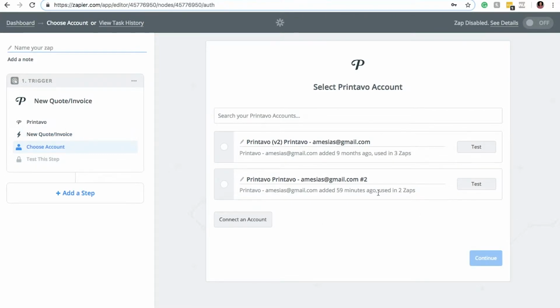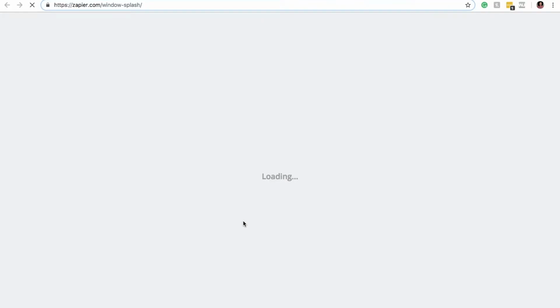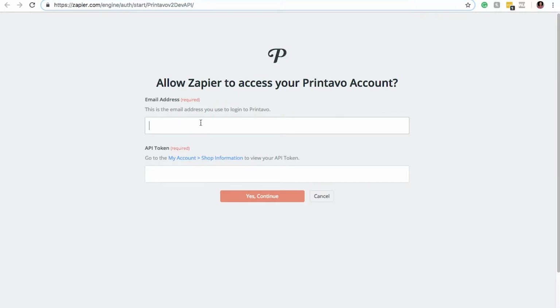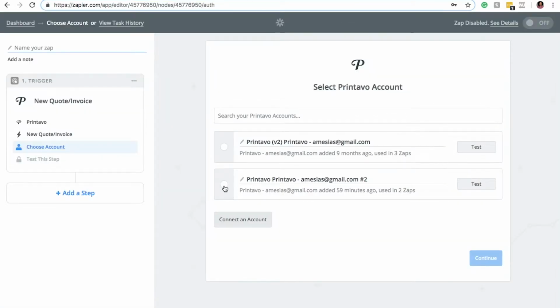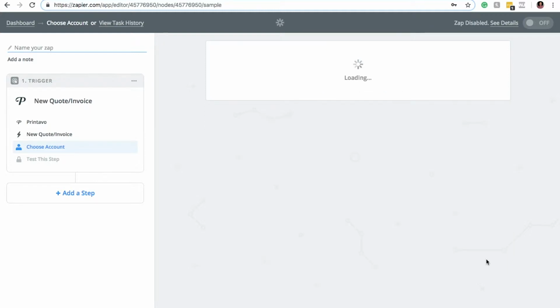Here we've already set up our account, but to connect your account, you're going to click on that button there. You're going to enter in the email you use to log into your Printavo account, and then you're going to get the API token that's located if you go to My Account and in Shop Information. You can just copy and paste that information here and click Yes to continue. Since we've already done that, we're already connected, so we'll select this Printavo account here. We'll test it just to make sure that it's working, and it is a success. We'll go ahead and hit save and continue.